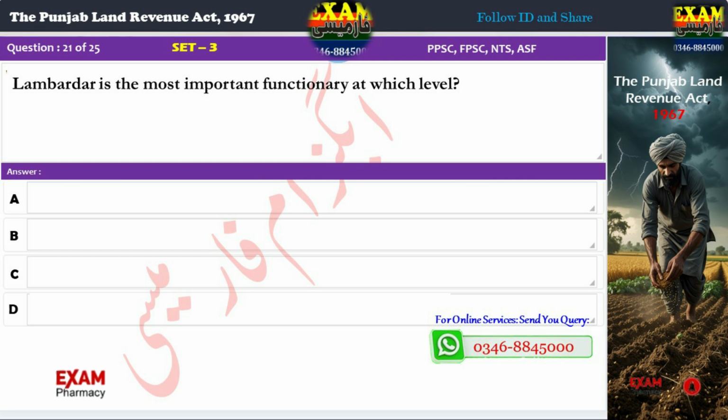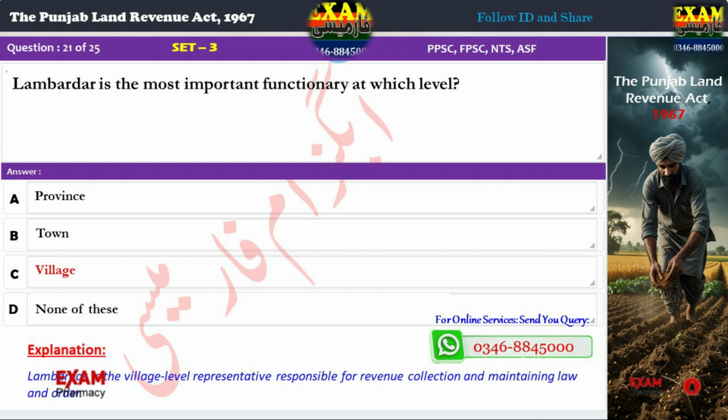Question 21. Lambardar is the most important functionary at which level? A. Province. B. Town. C. Village. D. None of these. Correct answer. C. Village. Explanation. Lambardar is the village-level representative responsible for revenue collection and maintaining law and order.